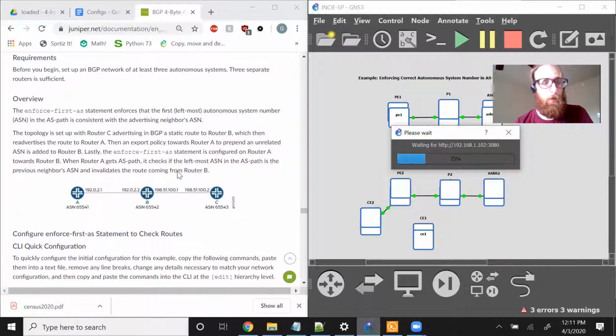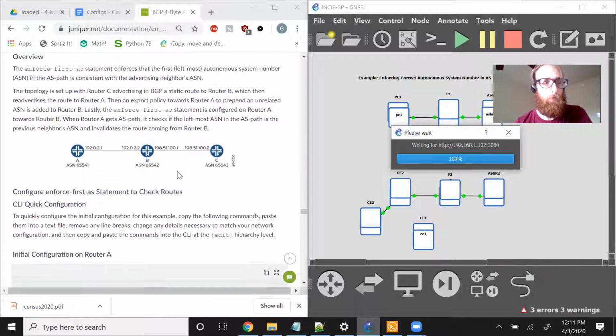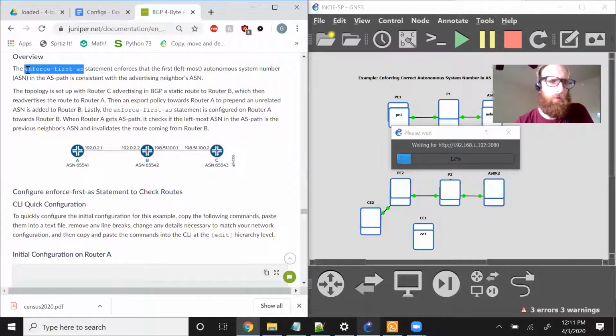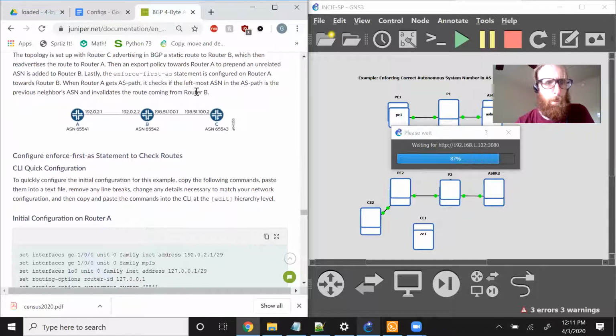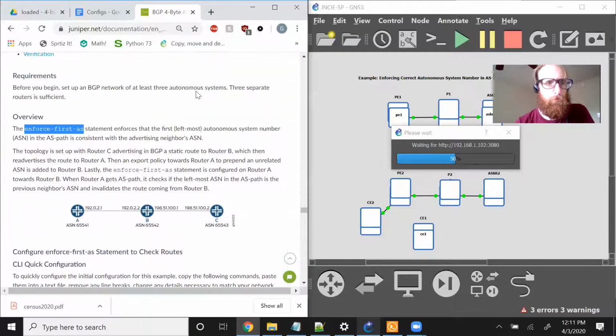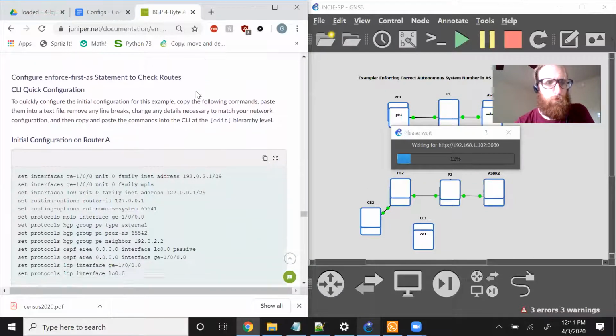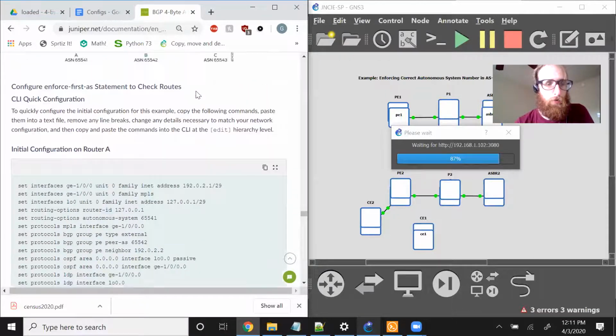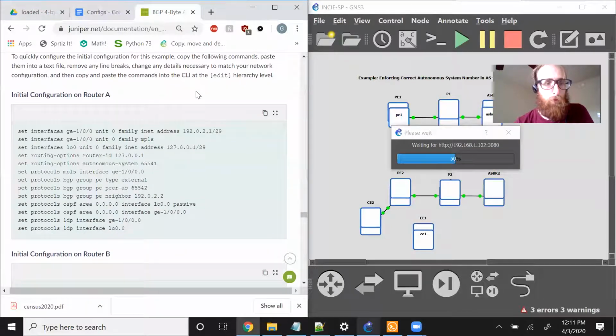So it looks like they're all going to have their own autonomous system. And we're going to have some special knobs set up in the BGP configuration and force first AS for the leftmost autonomous system, so that it's consistent with the advertising neighbor's autonomous system. So we're going to need all this configuration here. And luckily it's going to be a much simpler topology.